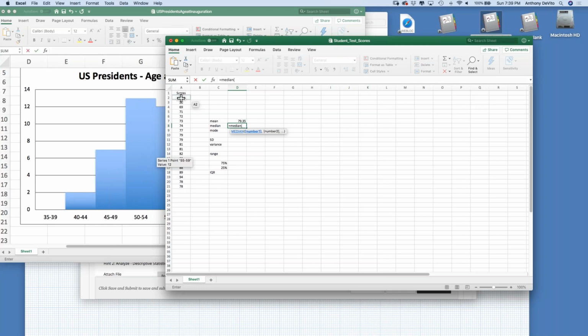Parentheses, and what's the median? And the median value, the middle value, is 79. Now, it might not be exactly 79 when you do it manually. There might be more, but it probably is. I won't speculate on that.